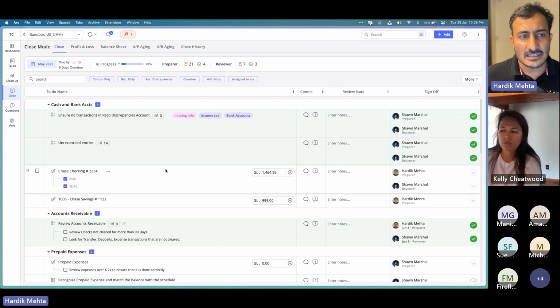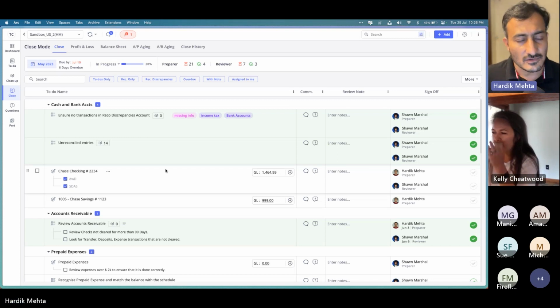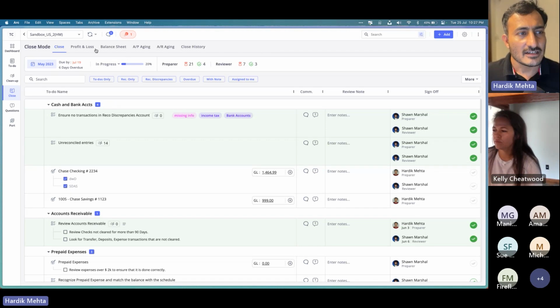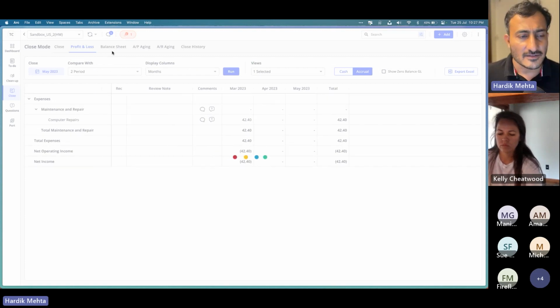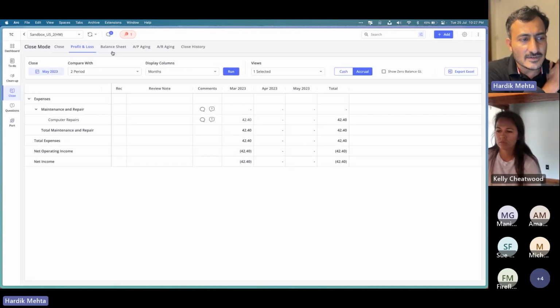Over this quarter, we'll be majorly focusing on improving the close, especially the profit and loss and balance sheet. There are so many features that we are adding with it.